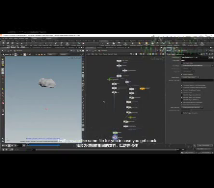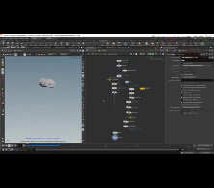I will provide the scene file for you in case you get stuck. I will also be able to help you, and you can help each other as well. But I believe in you. I know you've got this.